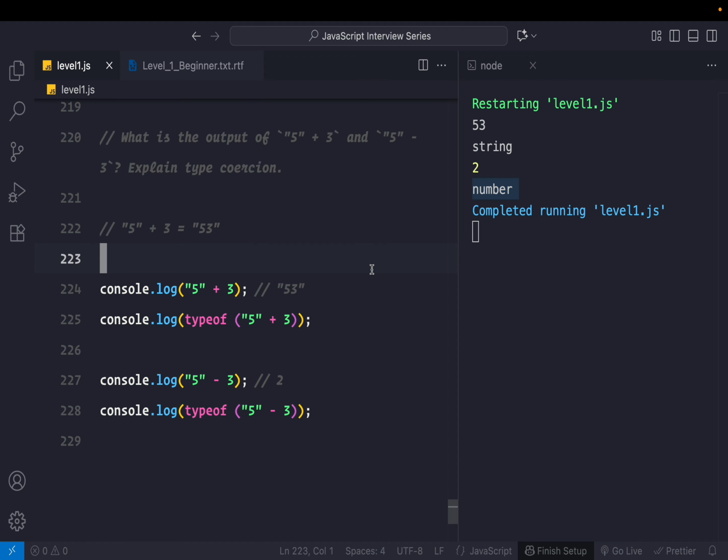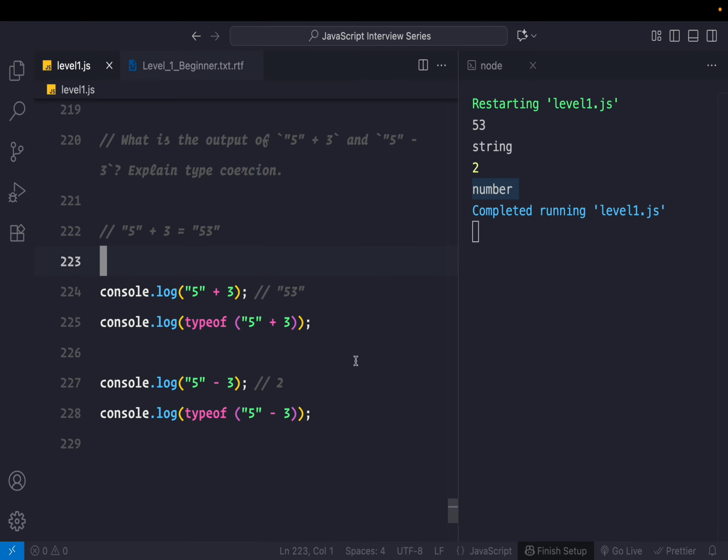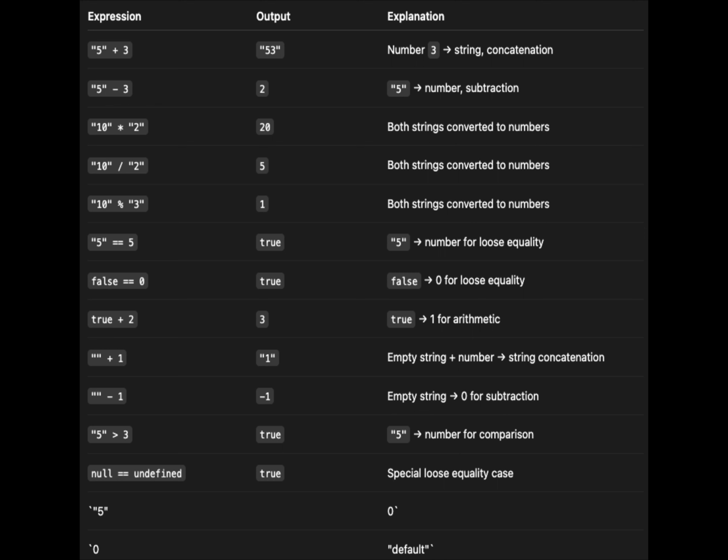So this is pretty simple type coercion. Plus concatenates, but it makes the number data type also look like a string. But when you say minus, the string is coerced to a number, so it's subtraction. This is what type coercion is. It's JavaScript's way of automatically converting a value from one type to another. Okay, and here you can see all the examples with other data types as well.